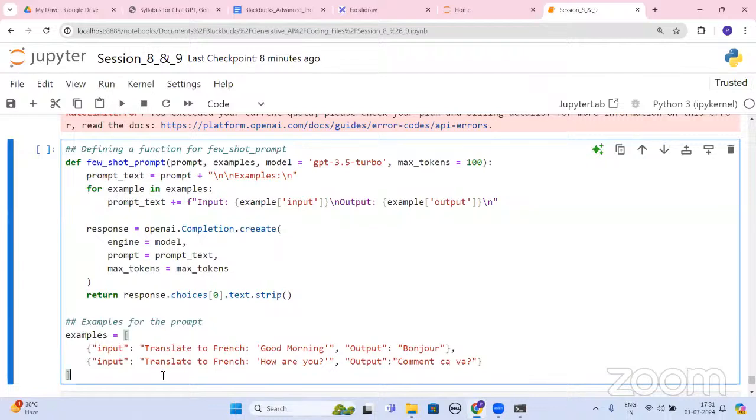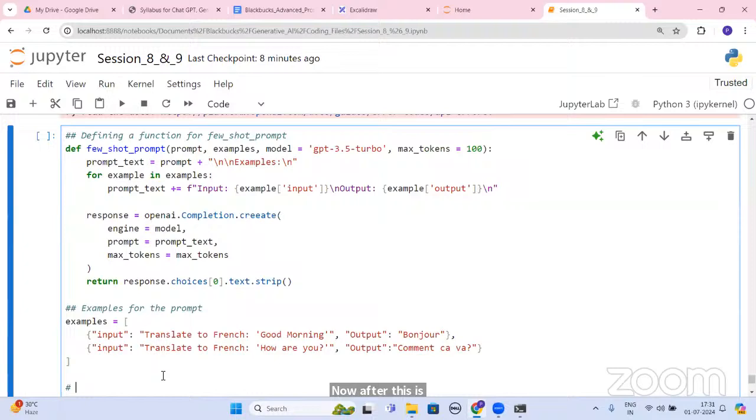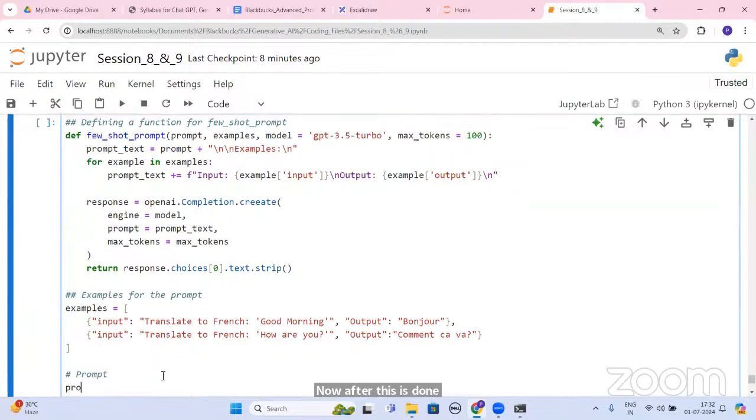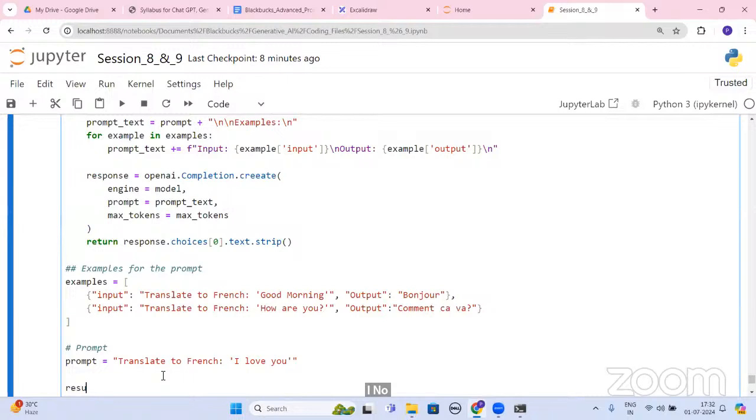Now, after this is done, the next is prompt is equal to translate to French, I love, and then result is equal to few_shot_prompt, comma, examples.